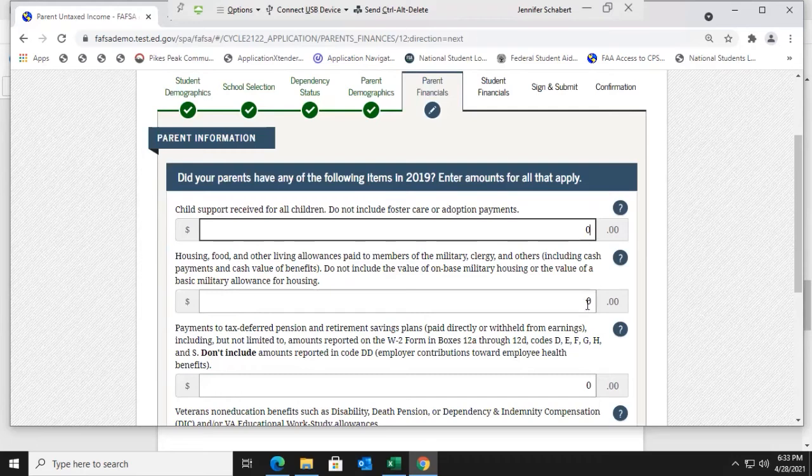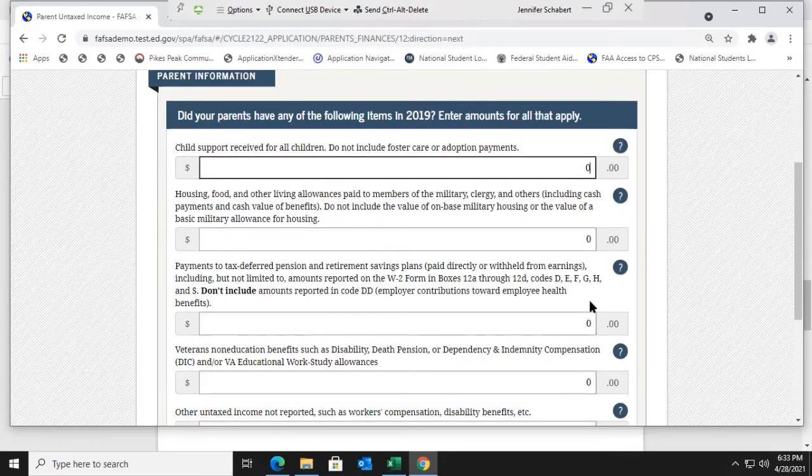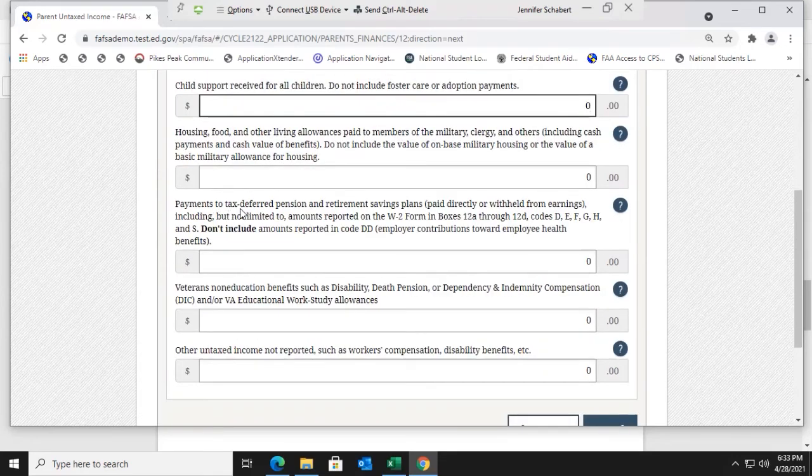BAH, the housing allowance, is not counted on the FAFSA. However, BAS, food assistance, is counted. Again, you would count the yearly amount. If there were any payments to any tax-deferred pensions or retirement savings plans, you would list that yearly amount that your parent paid. You would not include any amounts recorded as a DD on your parent's 2019 W-2 form.